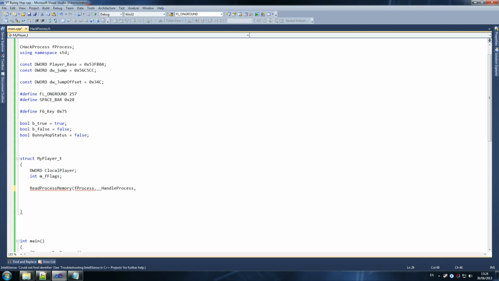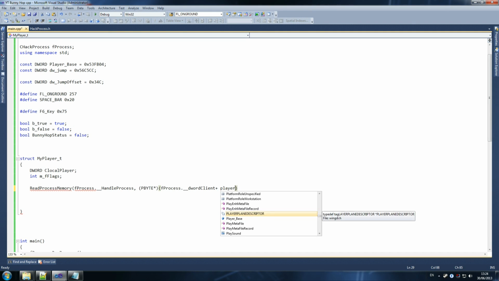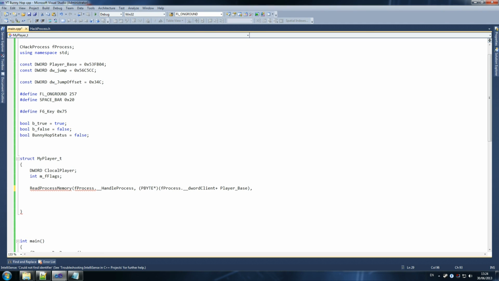I'll find out if I made a mistake somewhere in a second. And then you have to say PBYTE. Put pointer there. I'm going to put in close brackets again. fProcess dot, come on! What do you mean no members available? That's bullshit. We'll just type it all out, and I think the compiler is just being an asshole now. Keyword client plus player base, which is what we declared at the top, and then do comma, and then do cLocalPlayer.